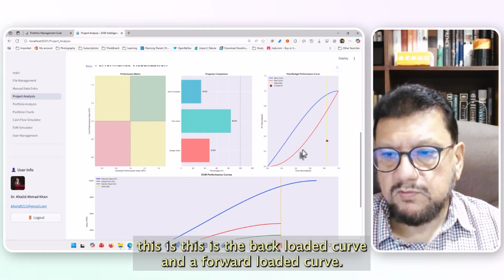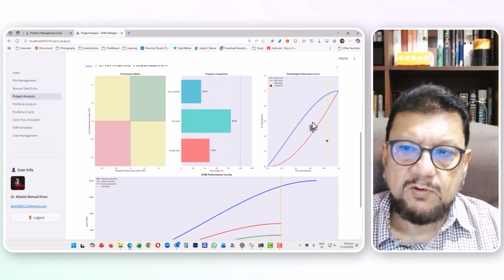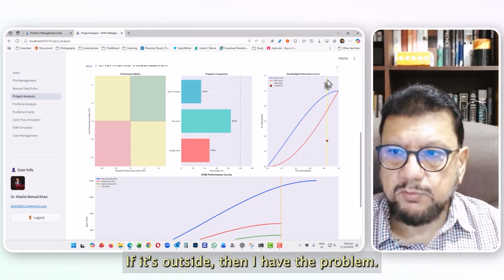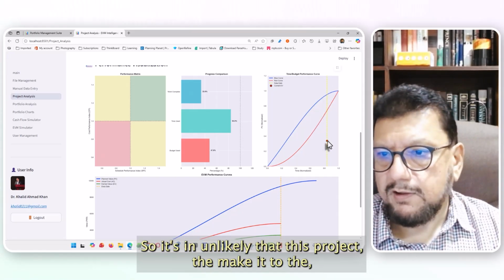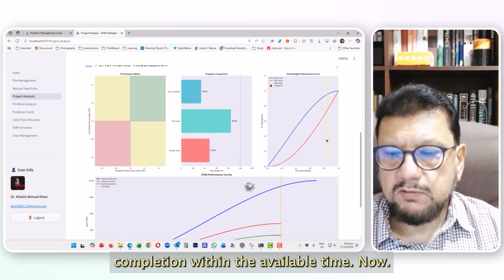This is a backloaded curve and a forward-loaded curve. If the project is in this envelope, that means the project is doing well. If it's outside, then it has a problem. This is the data date, so it's unlikely that this project will make it to completion within the available time now.